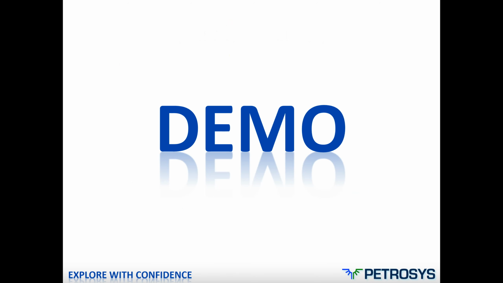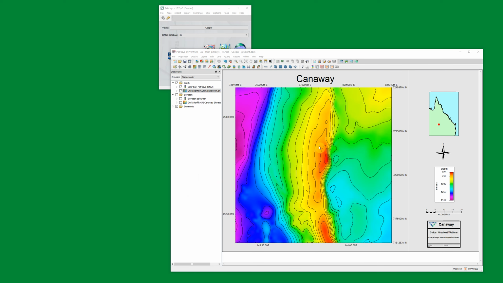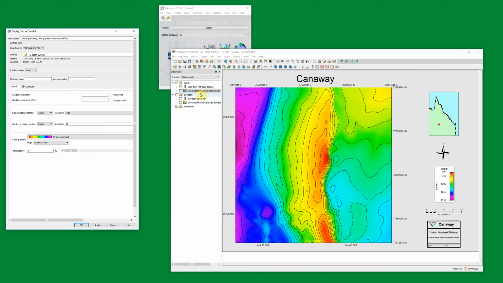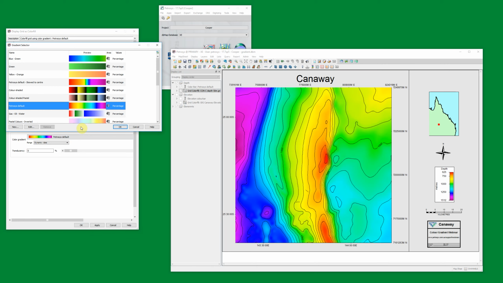So now I'll run through a demonstration on how we go about doing this. So here we have a grid showing a structure, and we want to display a contact in here. So we're going to put an oil water contact and a gas oil contact in this one by using our gradient. So to start with, we double click on our display grid item in our display list to bring up the display grid panel. We then select from the color gradient section, we single click on there to bring up the gradient selector. Now we want to use the contacts one, so we can select the gas, oil, water, and we're going to edit that.